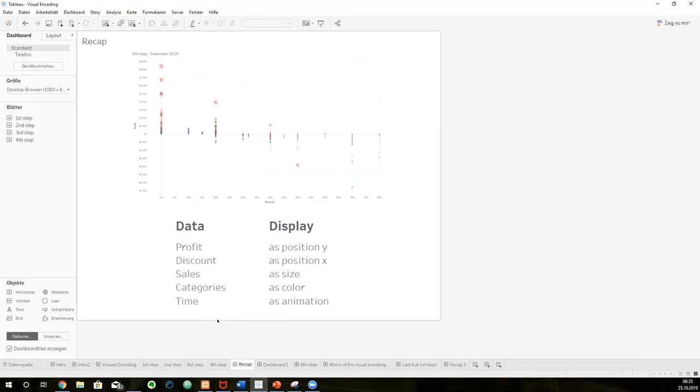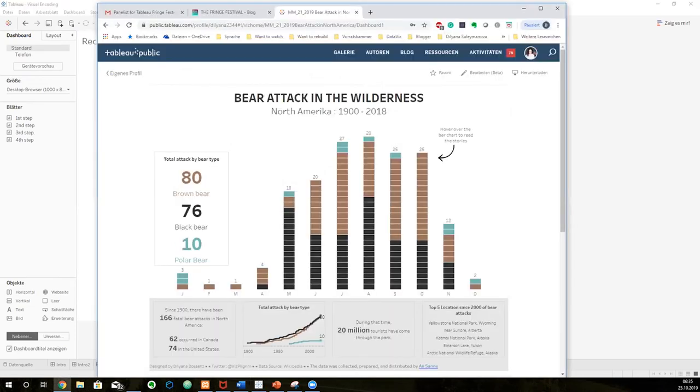I would also like to show you another example. For example, this graph. On this visualization, you see the beer attack in North America between 1900 and 2018. And here, for example, you see that months are encoded on the x-axis and number of beer attacks is encoded along the y-axis. And the beer type is encoded as a color, and so on.